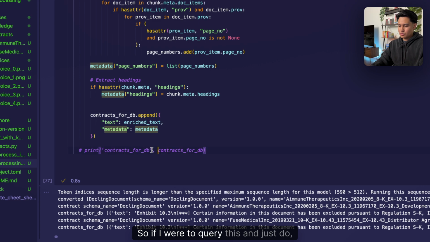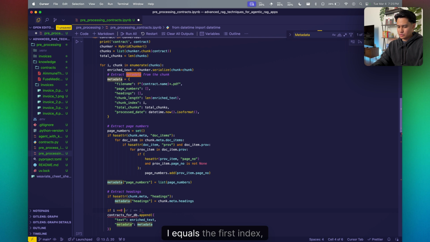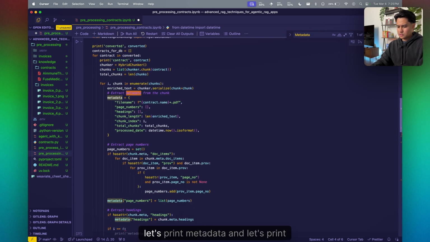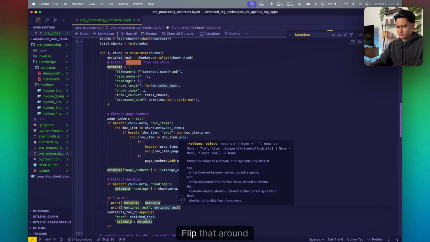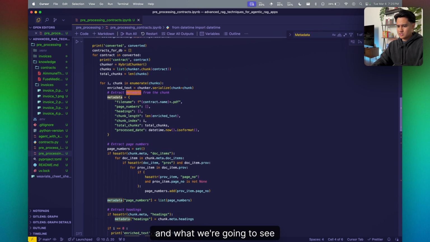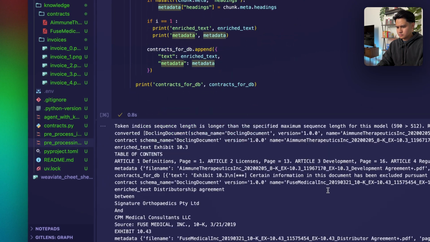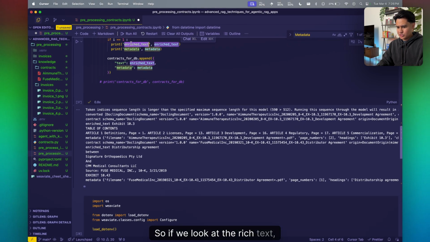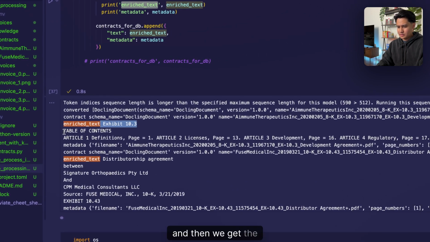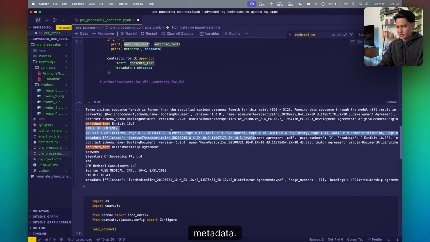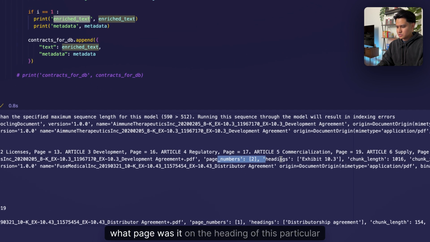So if I were to query this and do, if i equals the first index, let's print the metadata and let's print the enriched text. Let's flip that around. And we see something that looks like this. There it is. If we look at the rich text, we get the text of the section and the things that live in there. Then, looking at the metadata, we have things like the file name, what page it was on, and the heading of this particular section.